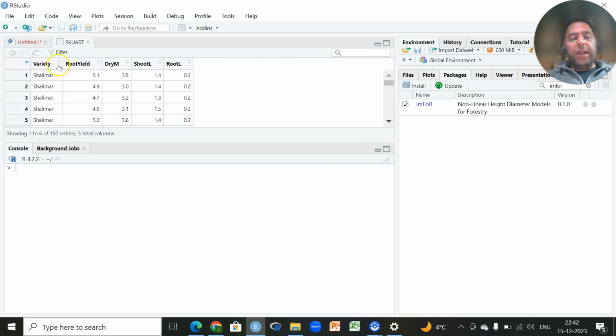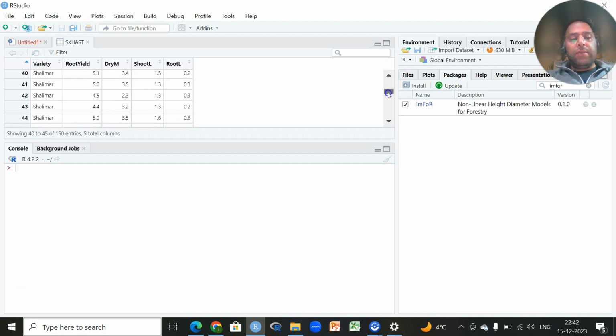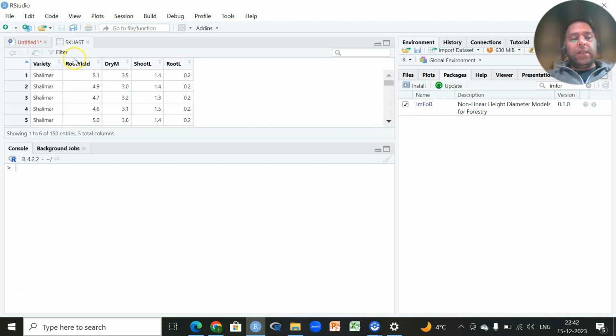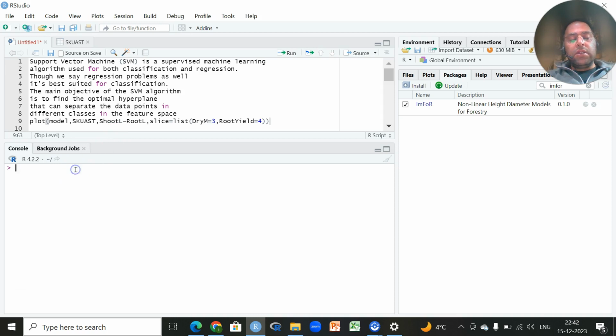For that, we'll be using a data set where we have one target variable which is categorical, and it's got three different categories: Shalimar, Vadura, and a final one that is Shohama. Then we have four different variables which are continuous in nature, and based on these four variables, by taking two pairs at the same time, we will try to fit and see whether the support vector machine algorithm is able to classify perfectly, whether there's a good classification or misclassification. We will try to see.